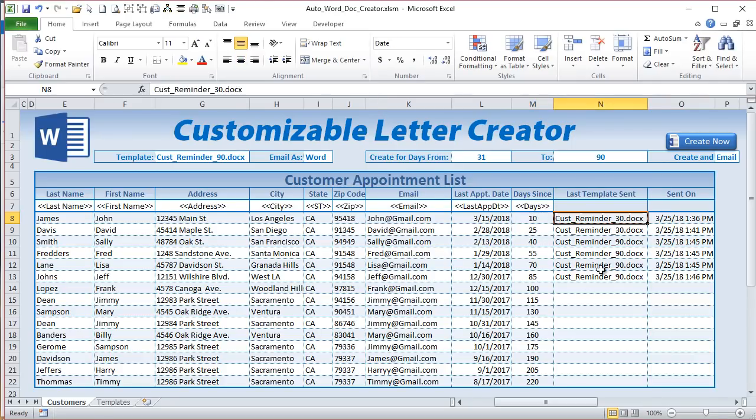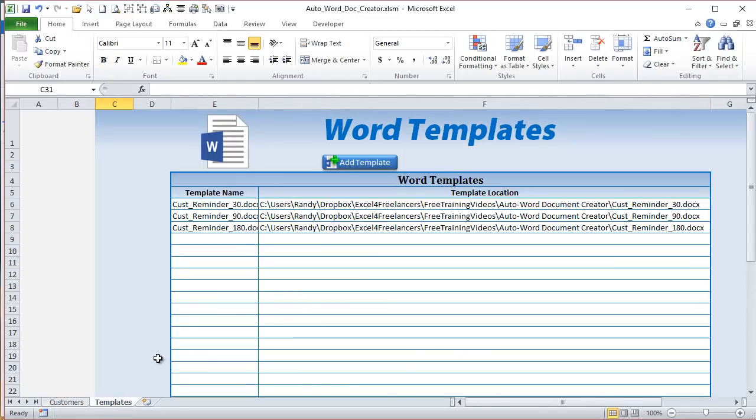And once the template is sent, I use VBA to automatically place the template that was sent and the date and the time that it was sent. So that's really powerful here, and we do that through VBA. We have the option to select from multiple templates. Now I've also created a sheet where we have templates.